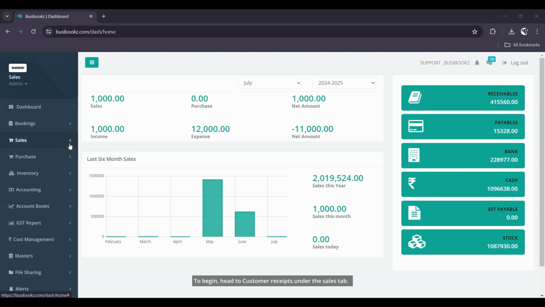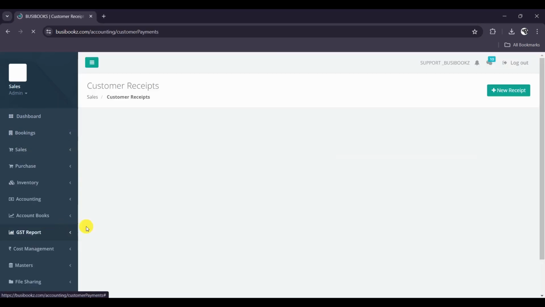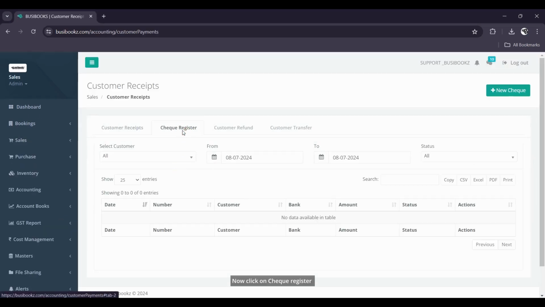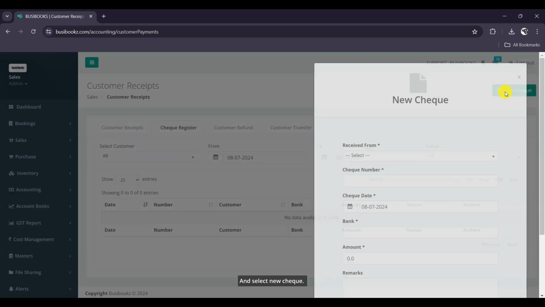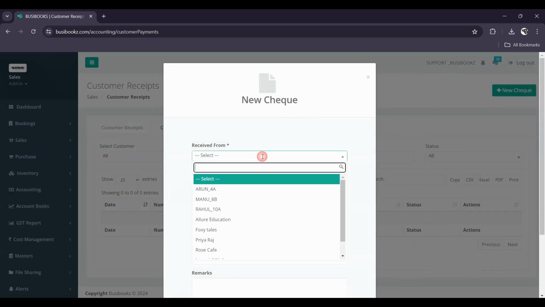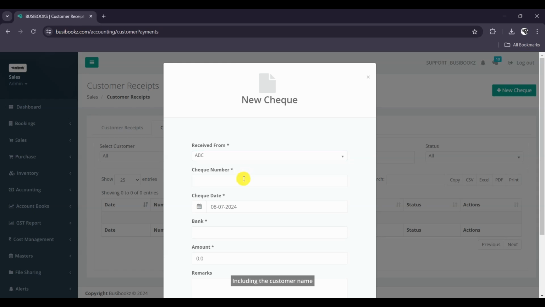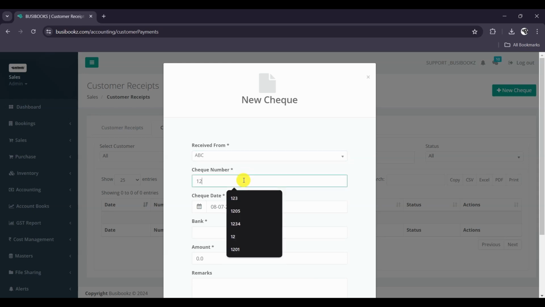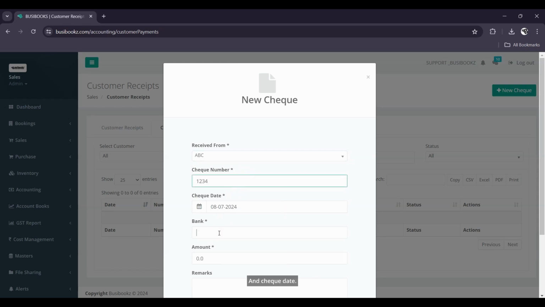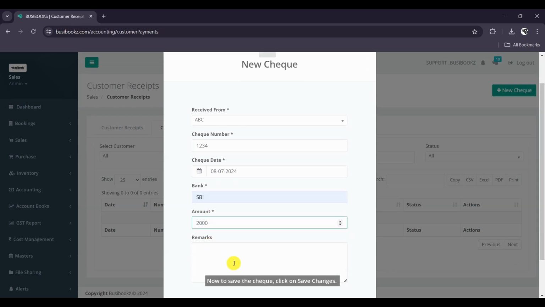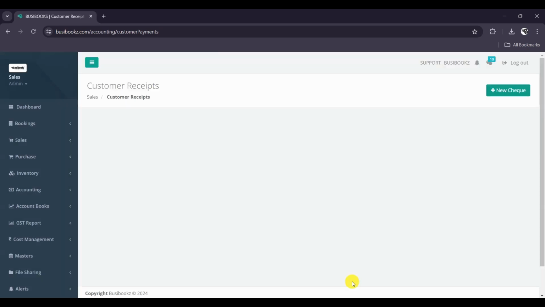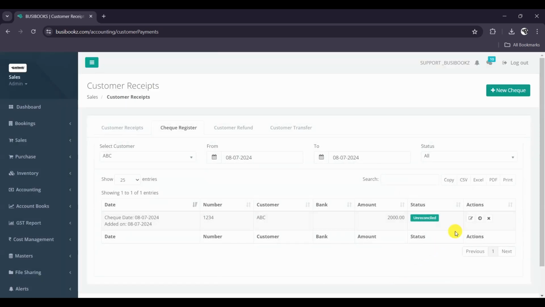To begin, head to Customer Receipts under the Sales tab. Now click on Check Register and select New Check. Enter the necessary details, including the customer name, check number, and check date. Enter the required amount. Now, to save the check, click on Save Changes. Your check receipt is now created.